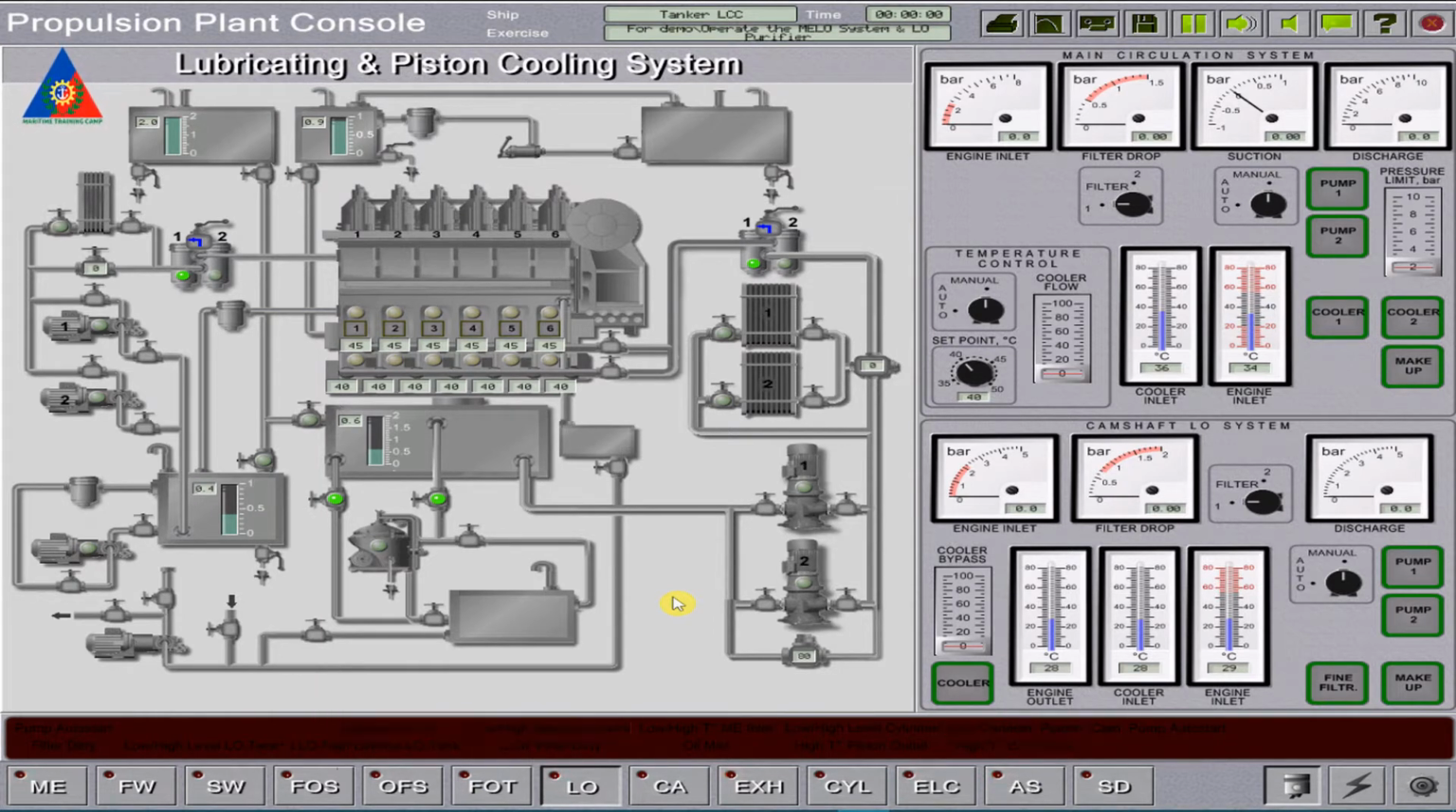Part of the lube oil supplied to the crosshead bearings is directed for cooling of the pistons, from where it drains to the collecting tank via pipes equipped with sight glasses, which allow the cooling oil flow to be checked.